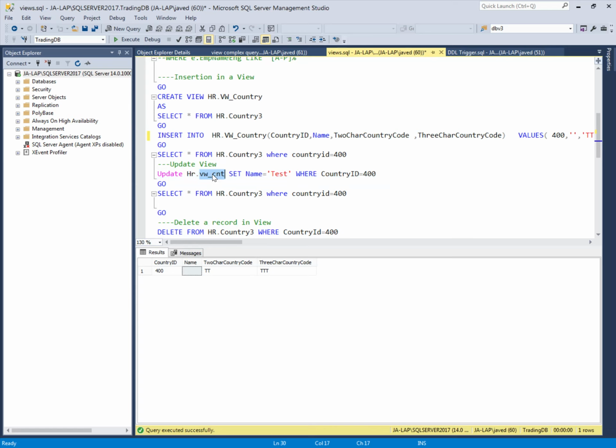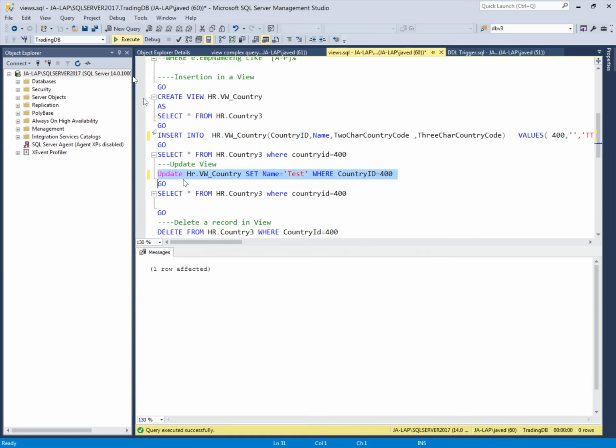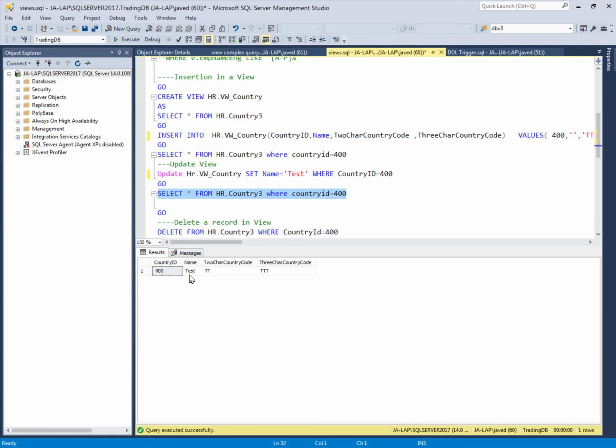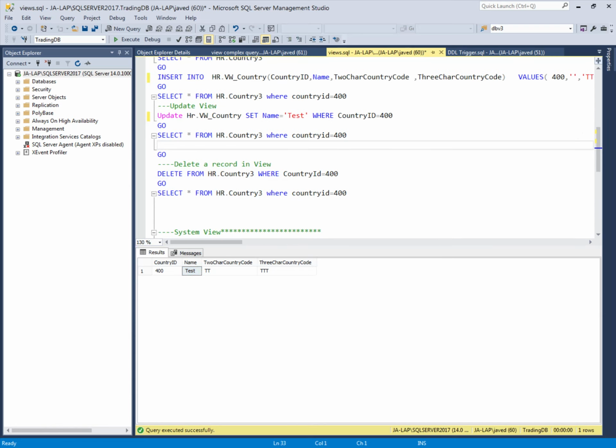This is the view name. So one row updated. I will check whether the record is really updated in the actual table or not. So yes, before the name was blank. Now there is the name test which we updated recently, and we can delete records through the view also.